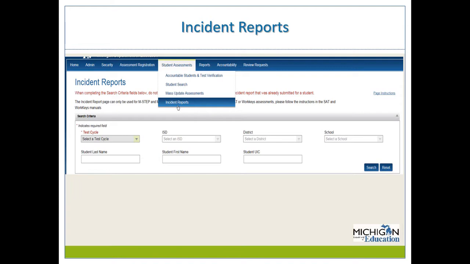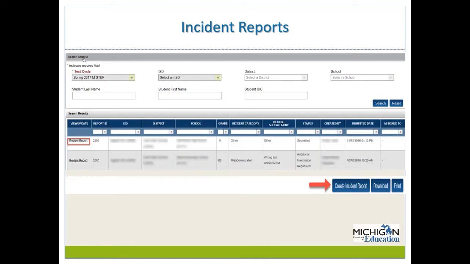Before you can enter a new incident report, you must first perform a search. Select the test cycle, ISD, district, and school, and click the search button at the bottom right. If you are looking for an incident report that has already been completed for a student, you can include the student's name or UIC number in your search. The search results will bring up incident reports that have already been created for the test cycle that can be viewed. To create a new incident report, click on the Create Incident Report button at the bottom right.